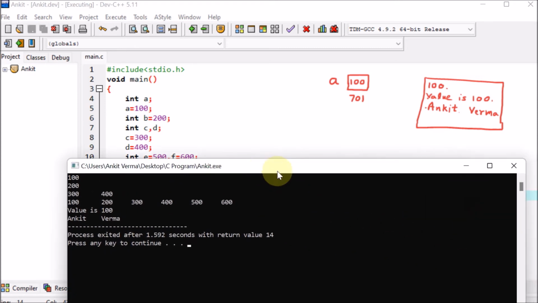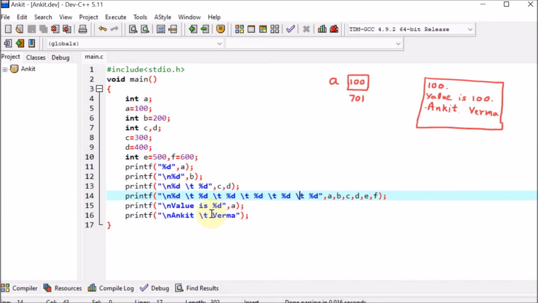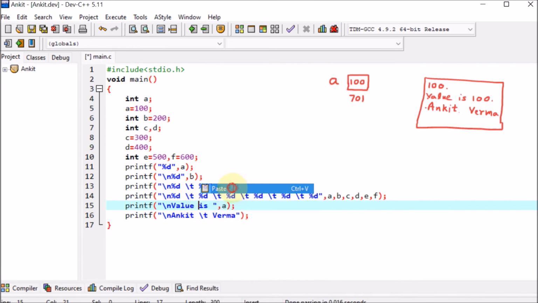Now let us suppose that I want to do one more experiment. I want that value is %d. I want the value to come between value and is. So I will simply right click, then cut, then here I will paste it. So that means wherever you provide this %d, the value will be replaced there.